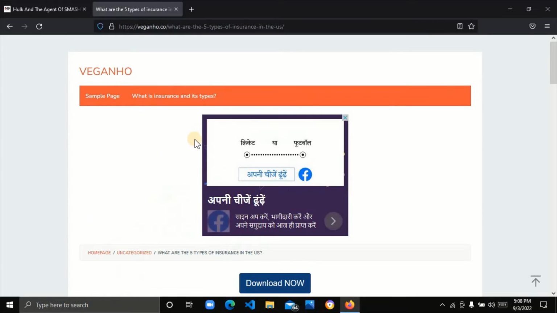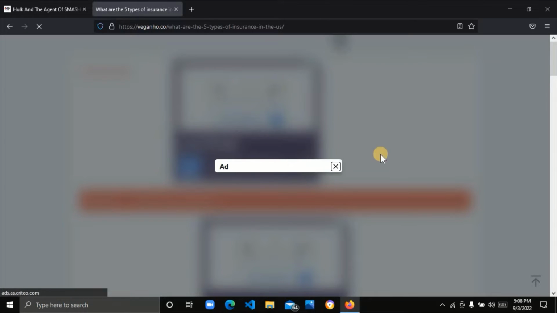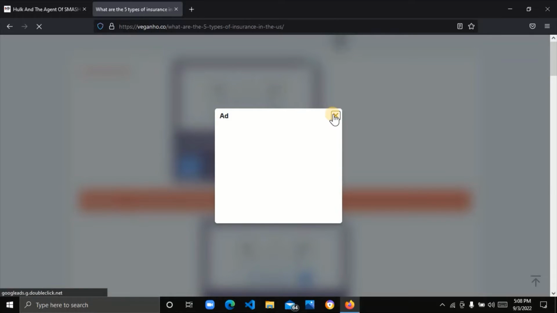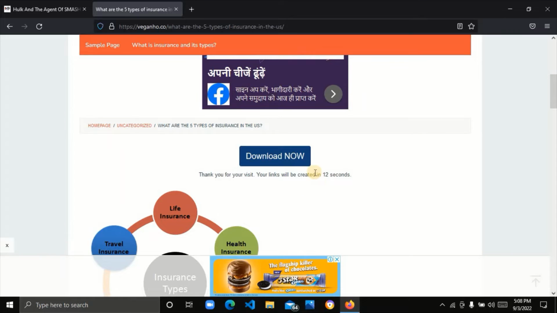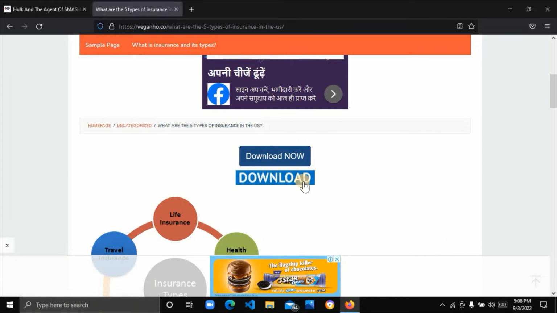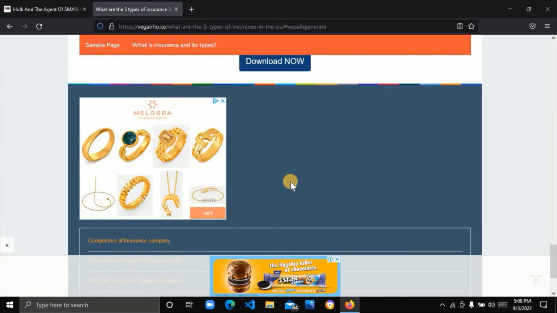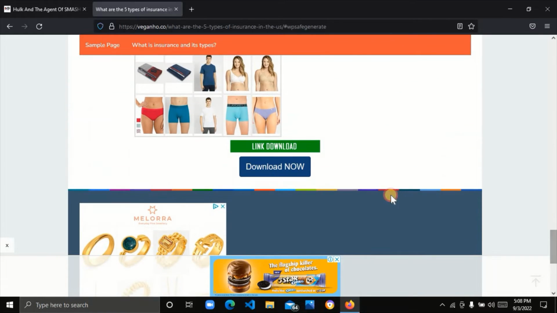It will take me to the next page. One more advertisement. Close it. Scroll down. You can see there's a timer. When it's completed, you will get a link. 3, 2, 1, 0. You will get this download button. Click on it. Now scroll up. Click on the download link.